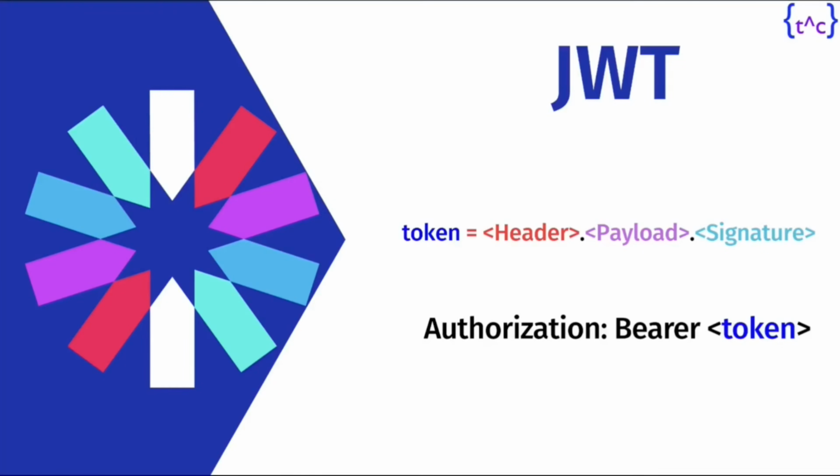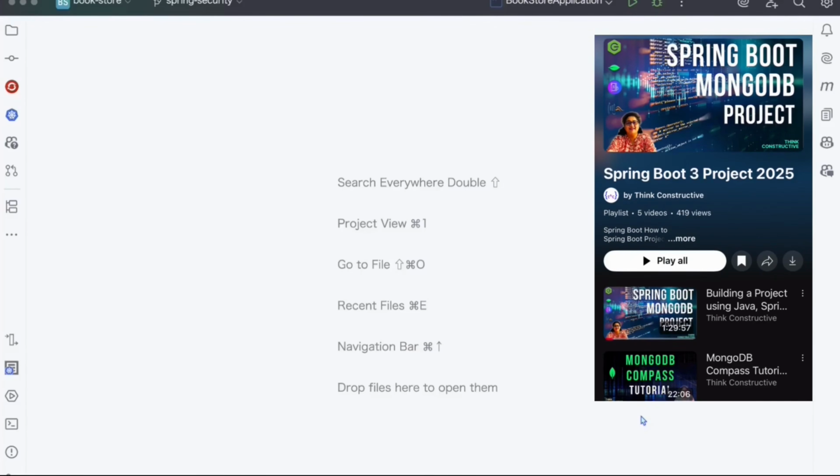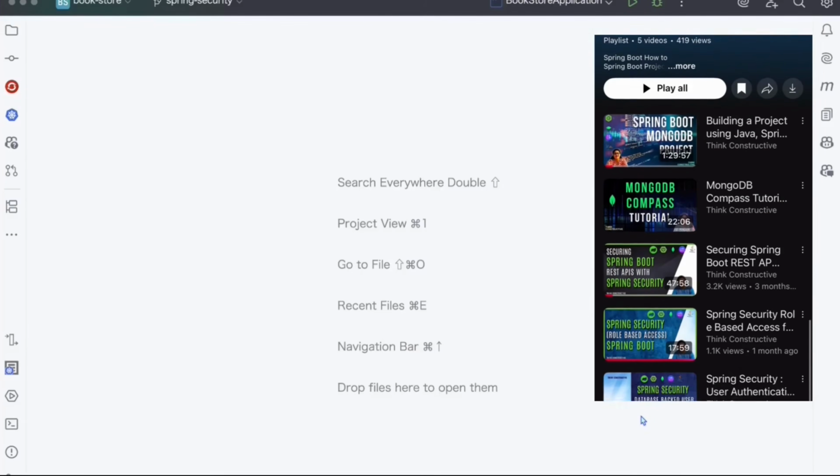So stay tuned, watch the session till the end so that you do not miss any of the core concepts. Let us quickly start with the demonstration. In this demonstration, we will be further evolving our bookstore application, which we have been building in this series of sessions. If you have not yet attended those sessions, the session details are being displayed on the screen right now. Feel free to attend those sessions.